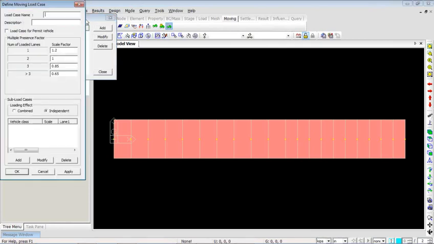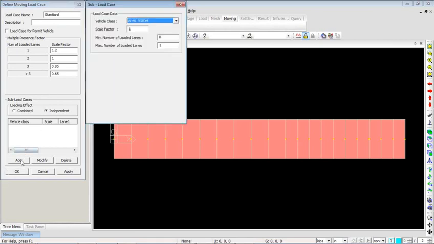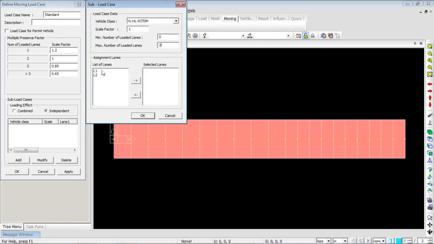So I'll click add, enter the name as standard for standard vehicles. I'll click add, select the vehicle, minimum number of loaded lanes being 0, maximum being 2, and select L1 and L2 as the 2 lanes on which this particular vehicle will be applied. So the program will consider the cases where no vehicle is running, only on one lane, vehicle is running on all lanes, so L1 and L2 together. Then you will click OK.